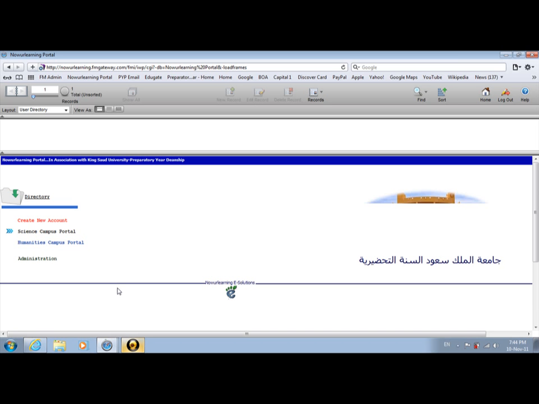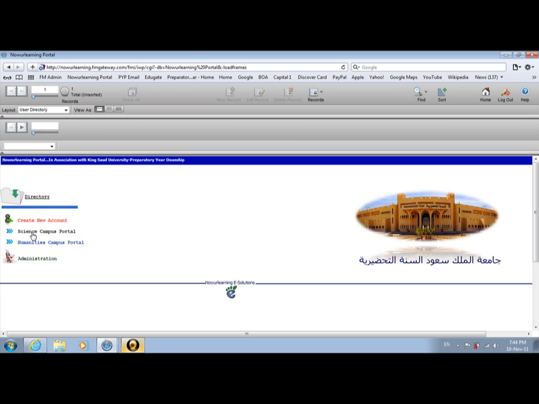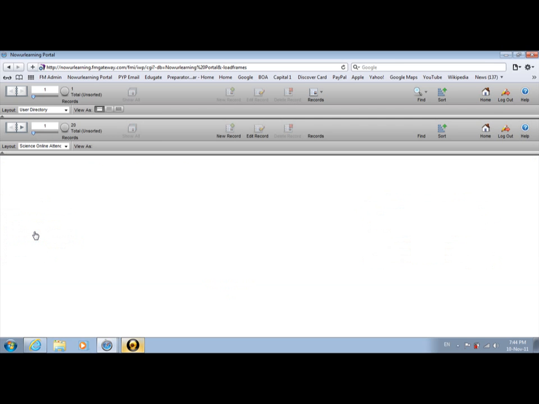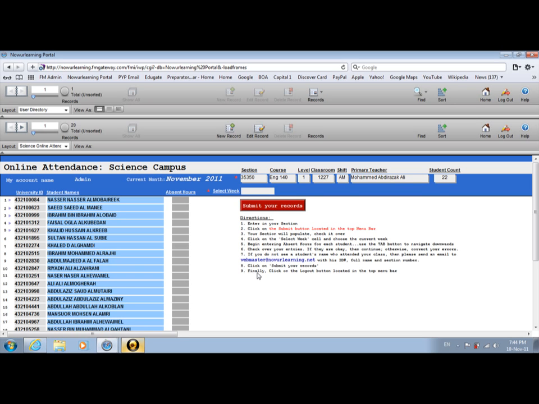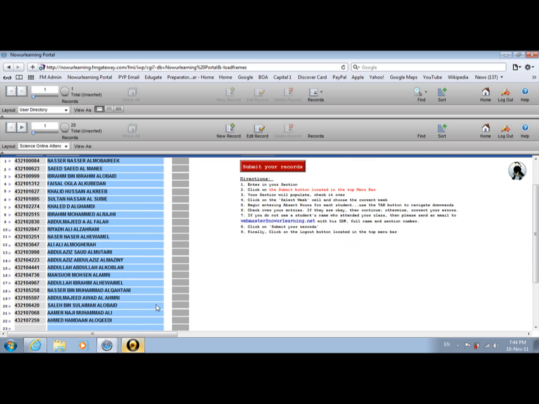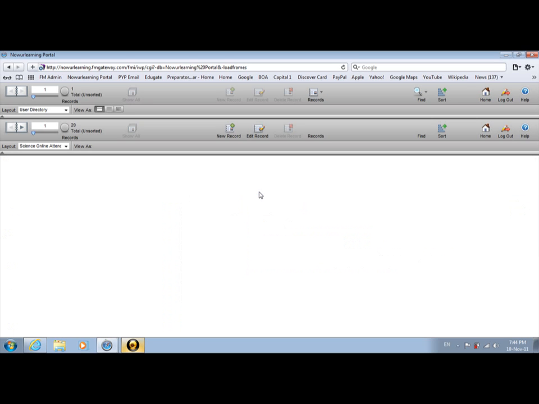And we are back to the original directory in the database. We have already created a new account. Now we must pick our campus. This was a Science Campus section number I used, so we'll go to Science Campus Portal. Click there. And you'll see the teacher's name here and his information, and all his students. We will select a week.